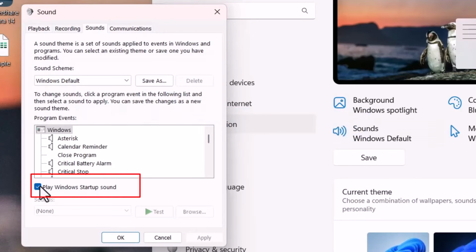Here, if Play Windows Startup sound is not enabled, just enable it, because some systems have it disabled since they don't want to hear any sound when Windows starts. So click on that checkbox, Play Windows Startup sound.